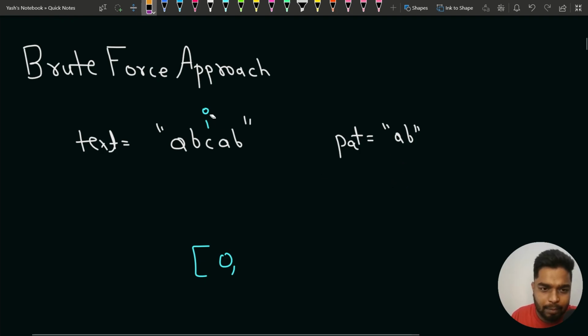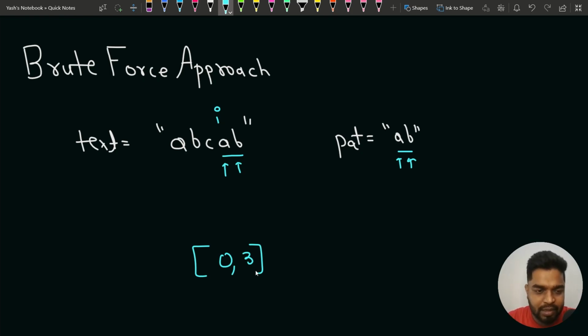Then next time my I will go here, it will start from here, and we'll check the substring of length 2 here against this pattern. Now do they match? Yes, they match here, because A and A will be the same and B and B will be the same. So you'll put index 3 also in your answer, since starting from index 3 there's a substring of pattern length that matches the pattern as well.